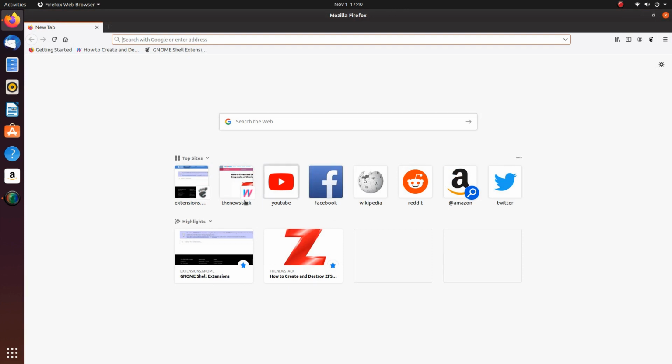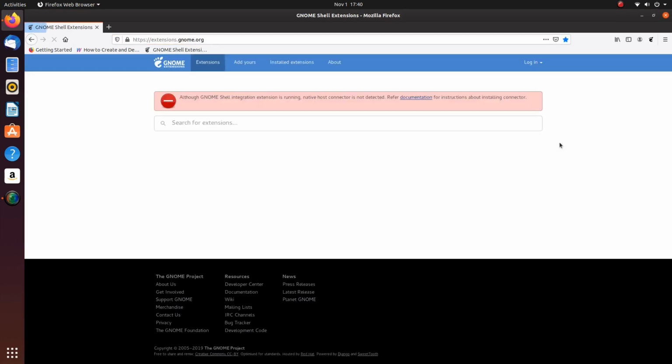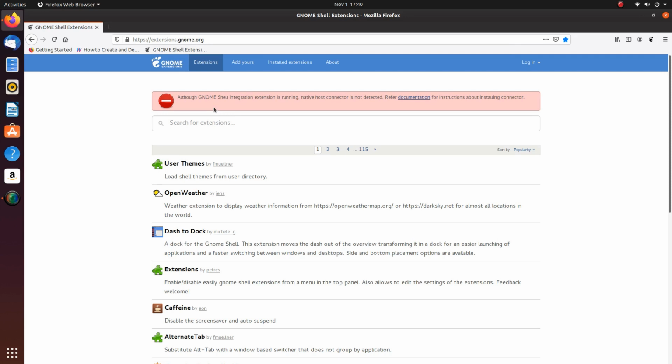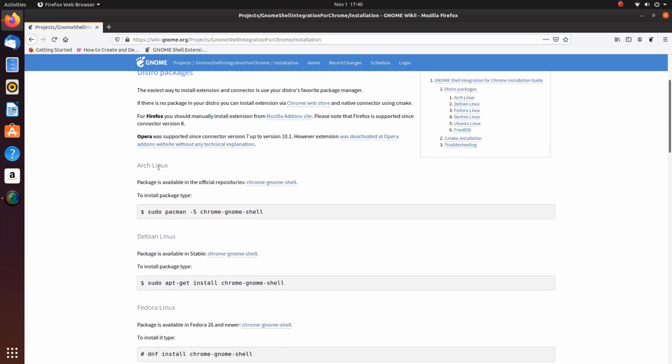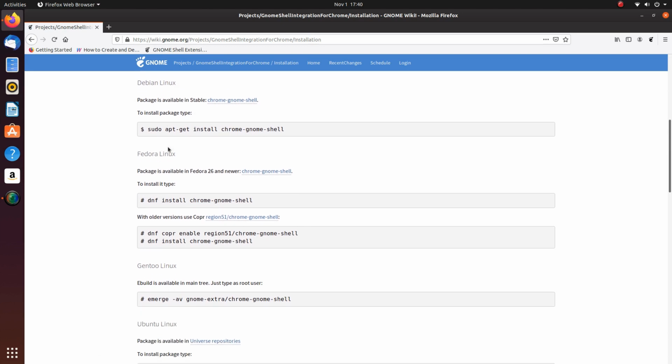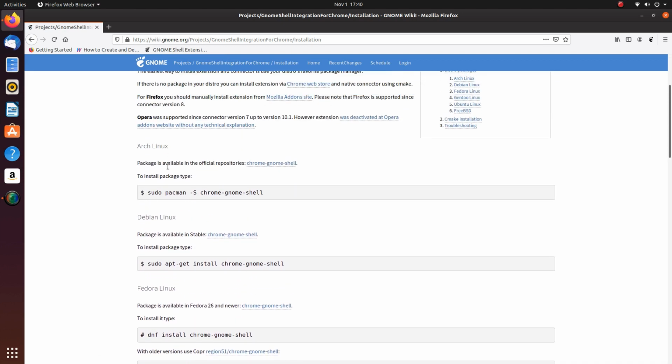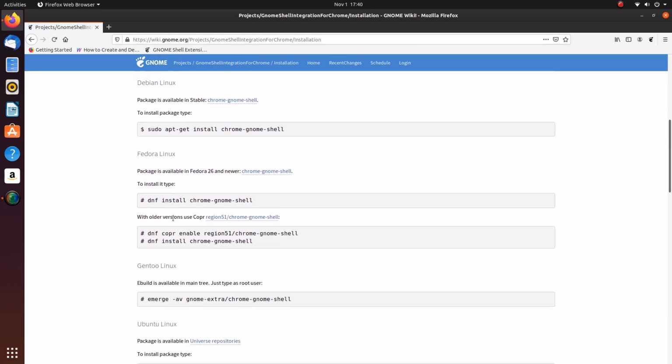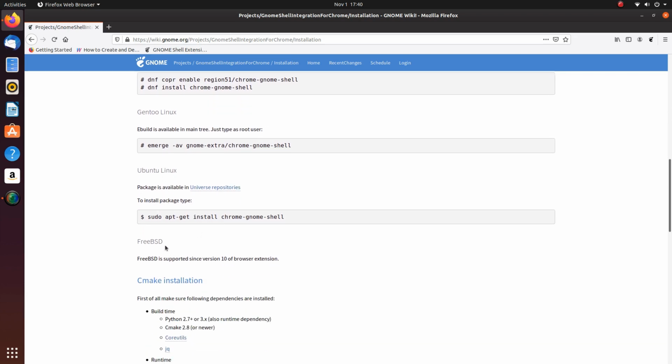Nine times out of ten, there's still one more step to go. So you could try and install things, but it tells you, although GNOME Shell integration extension is running, native host connector is not detected. So go to the documentation, click on that. We're looking for Ubuntu in this case. So we've got Arch, Debian, Fedora, Gentoo, Ubuntu.